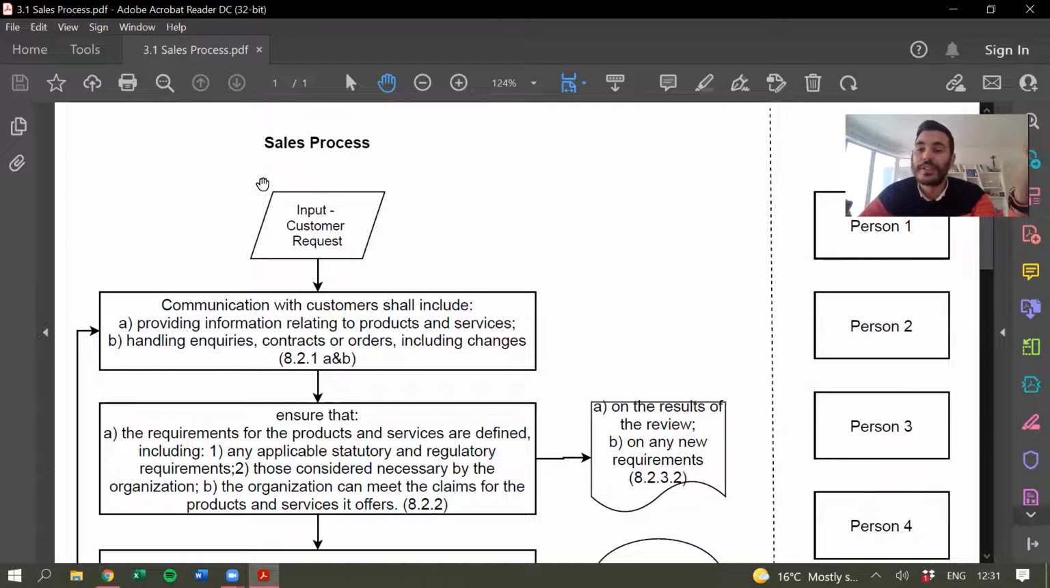And then in clause 8.2.2, we are seeing that the company has to ensure that the requirements for the products and services are defined, including any applicable statutory and regulatory requirements, and that the organization has those considered necessary by the organization. So in the second element, we are considering any other requirements that we will need to define with our clients that we define as being important.